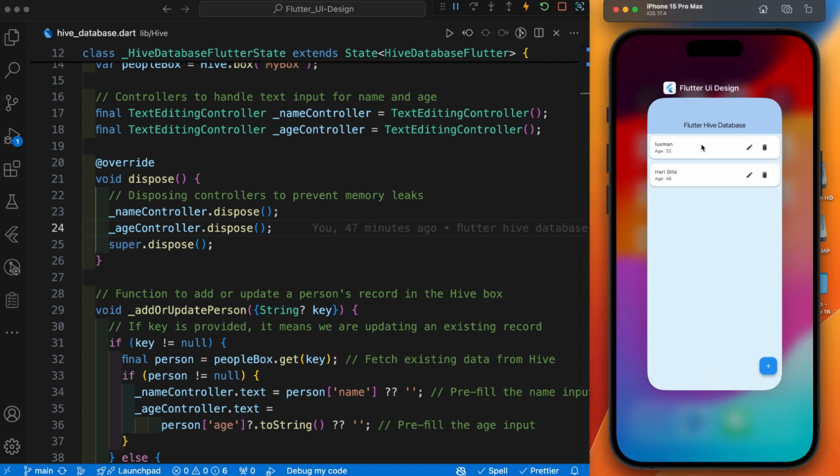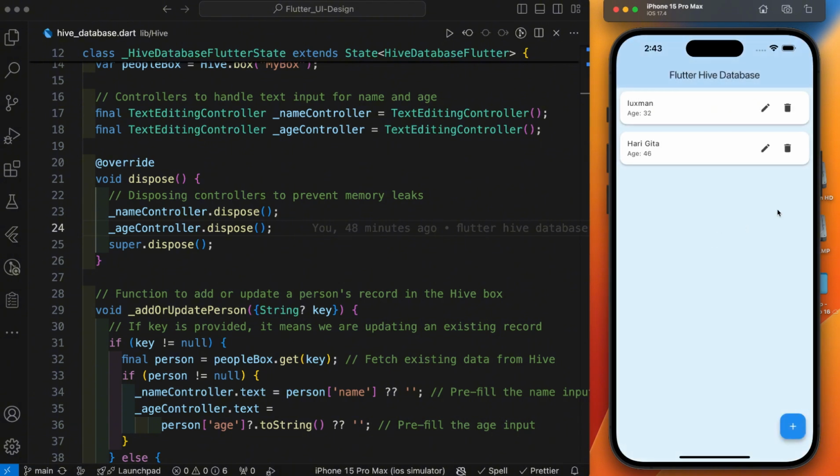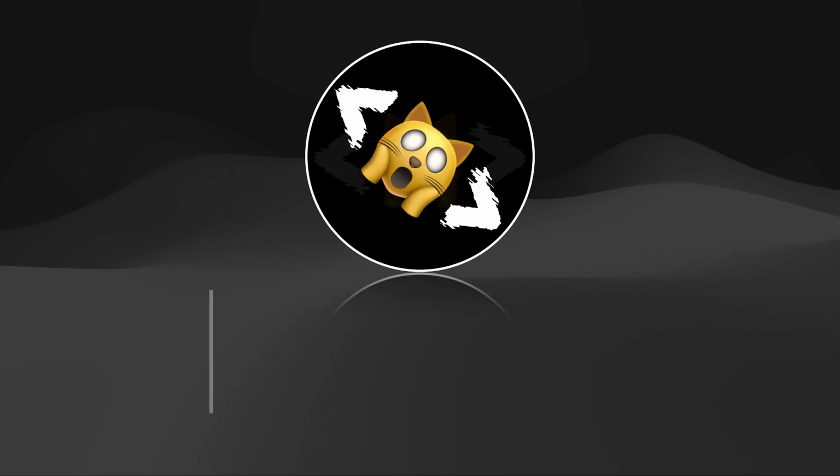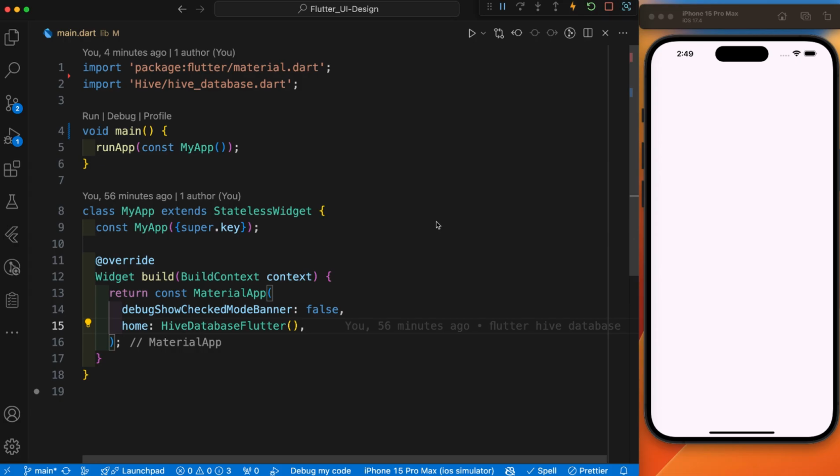Here you can see I'll kill the app. All the previous data is in the same position. This way, you can use local storage with Hive, and we have learned the entire process at once. Let's start the complete video.